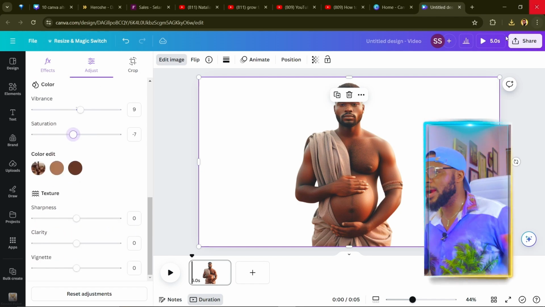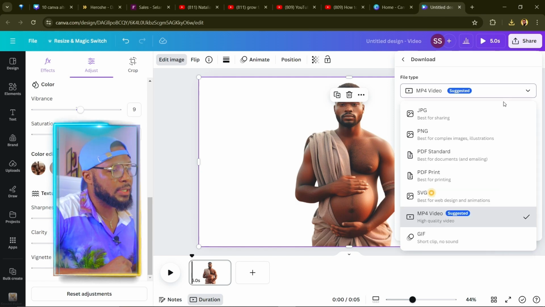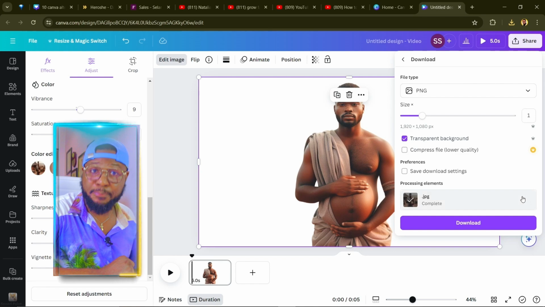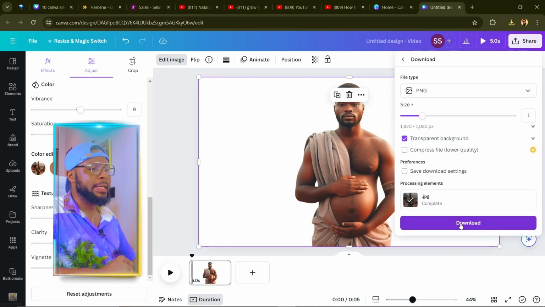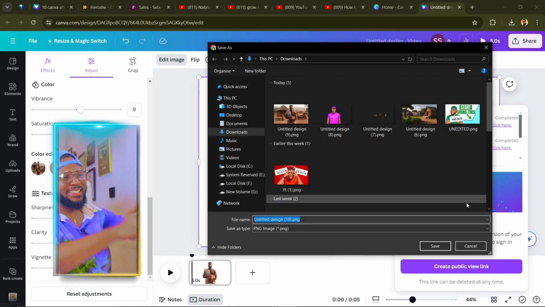The next thing I'm going to do right now is to click on share, click on download, and of course I'm going to select file type PNG, and I'm going to select transparent background, and I'm going to go ahead and hit download for the image to be downloaded to my device.